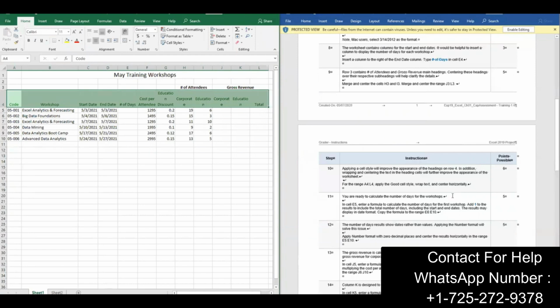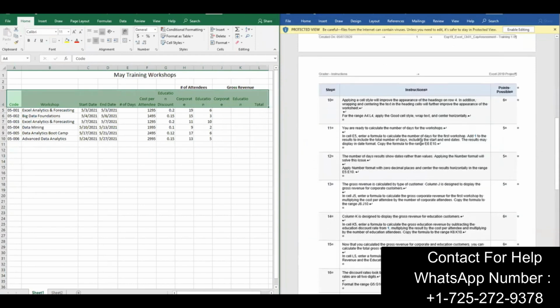Okay, very cool. Number 18 over there: calculate the number of days for the workshop. The way the formula looks is like this. We want to take the end date minus the start date. We want to know how many days came in. You can start with an equal sign or a plus sign. I'm going to start with an equal sign, click on D5, put in a minus, and do C5.